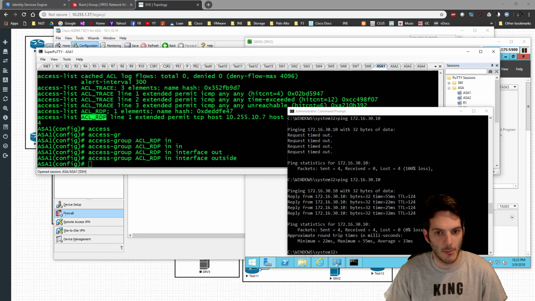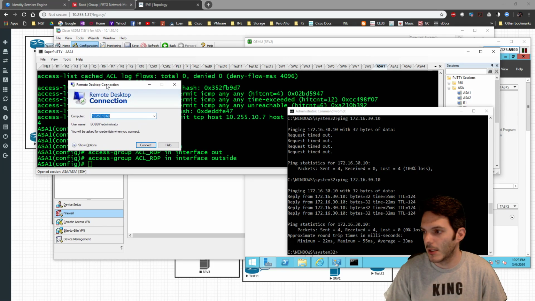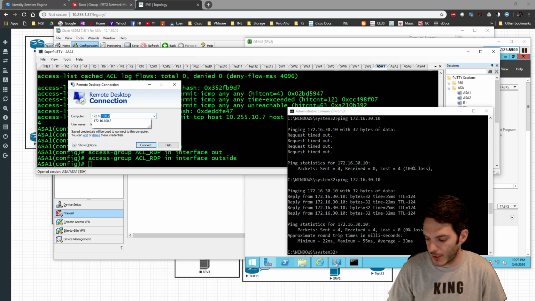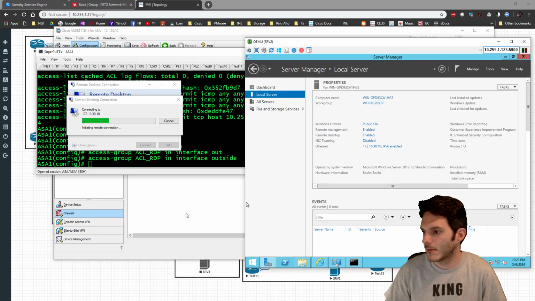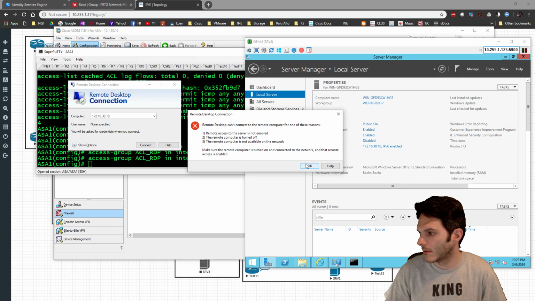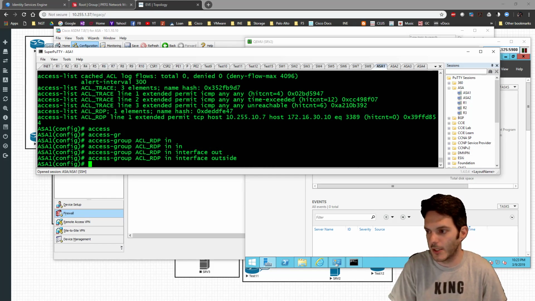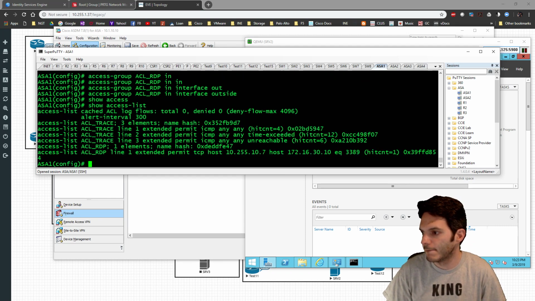Let's go ahead and pull up remote desktop. And I'm going to go ahead and say 172.16.30.10. And it's trying. Let's see here. Let's do a show access list. So there was a hit. So we know the configuration is working.